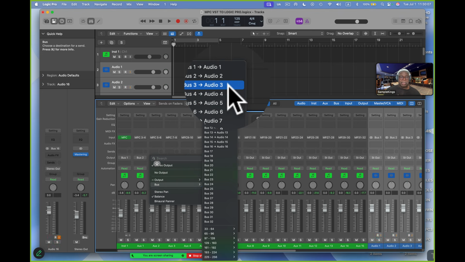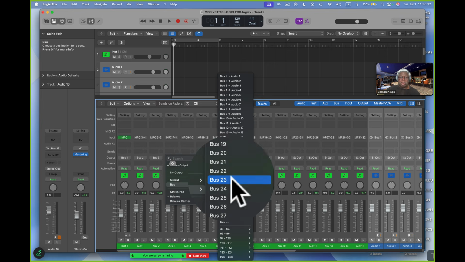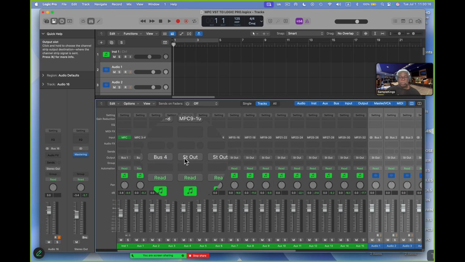So I'm just going to line these things up because it'll make it easier for me to actually track them out and to record them in the system. And then I could actually mix the song up. Once I get through mixing, then I can master it outside of Logic. So it's kind of cool.